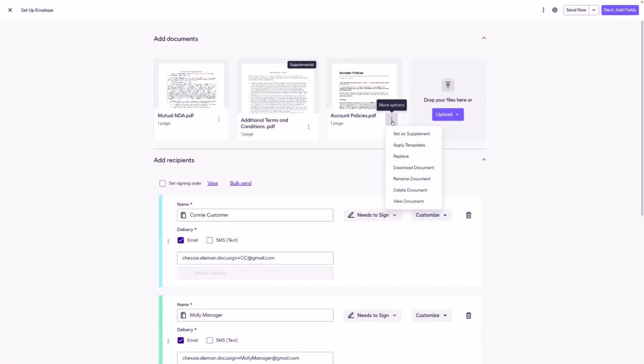Today I'll be showing you how to include supplemental documents on your envelopes and templates. With supplemental documents, you can send additional documents that need to be reviewed or acknowledged by your recipients. For example, maybe you need to send account policies that need to be read alongside your main contract for signature.